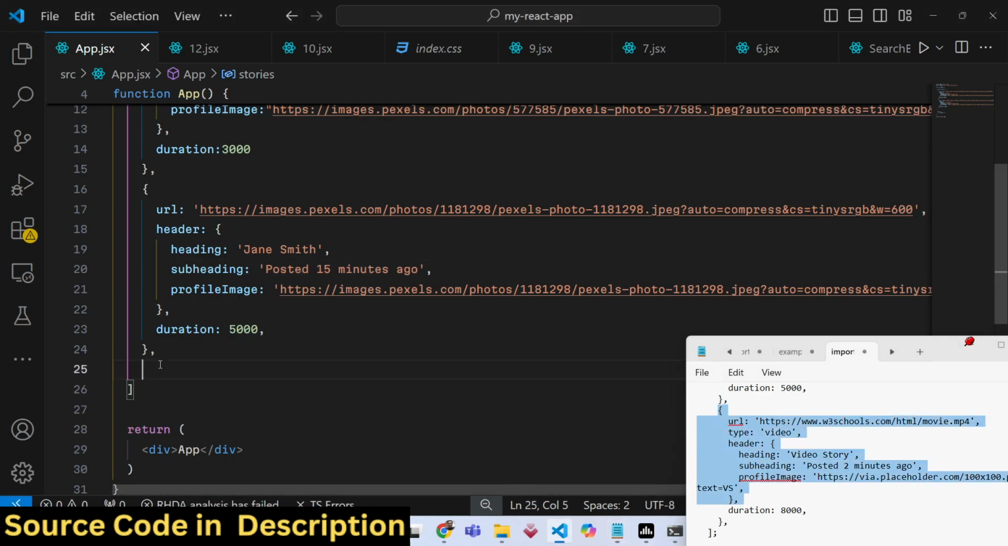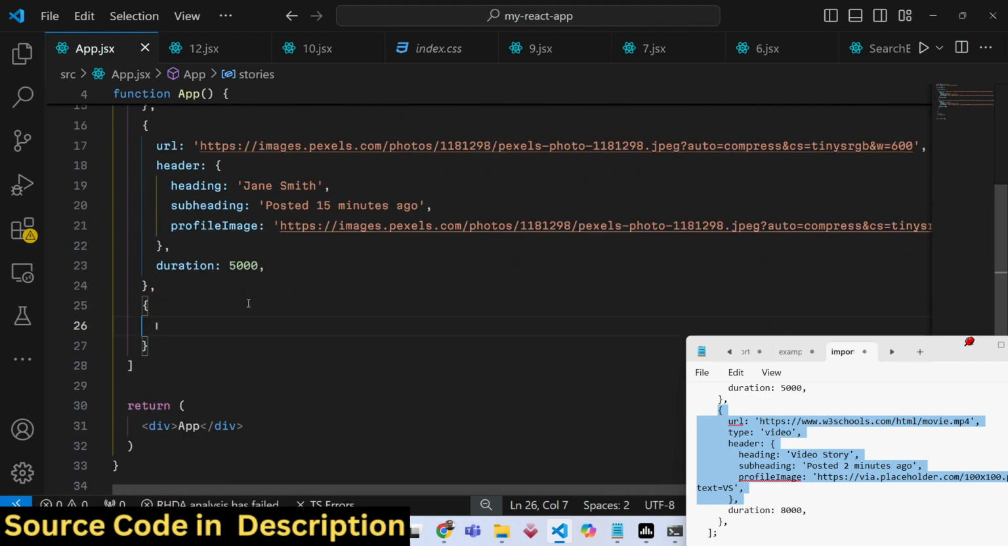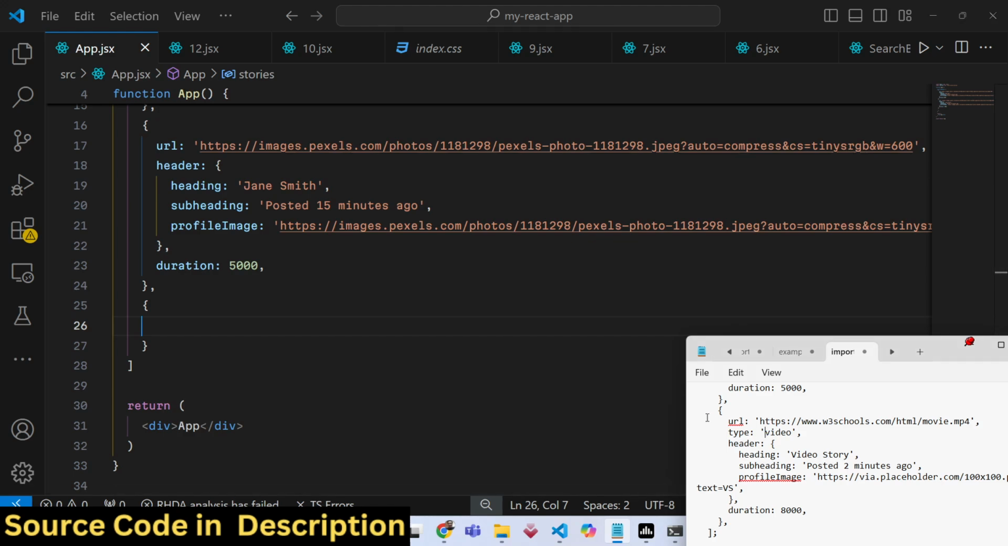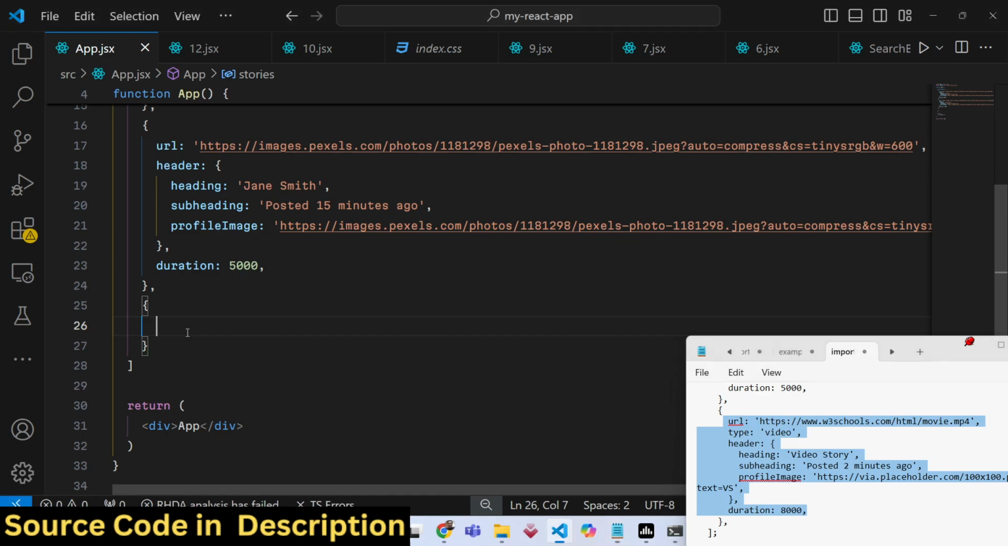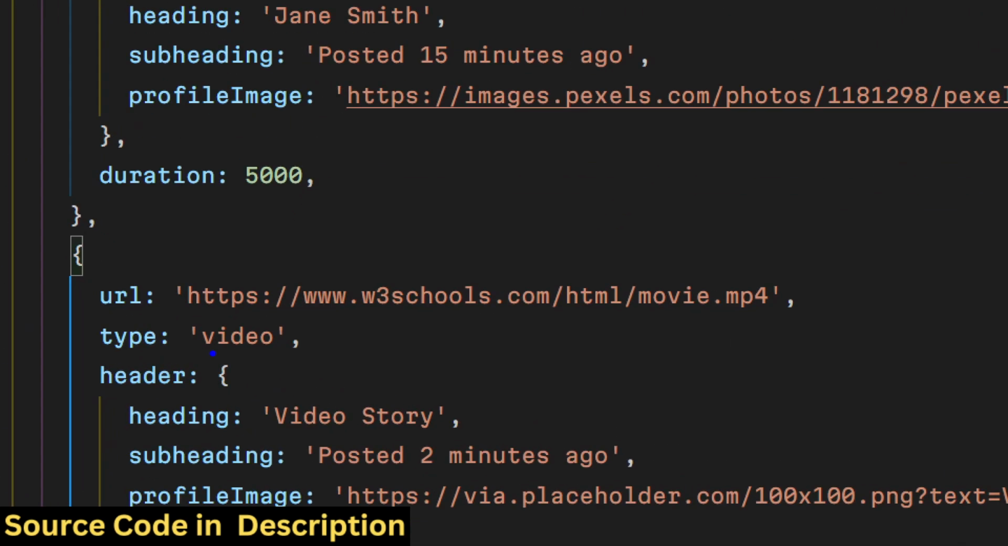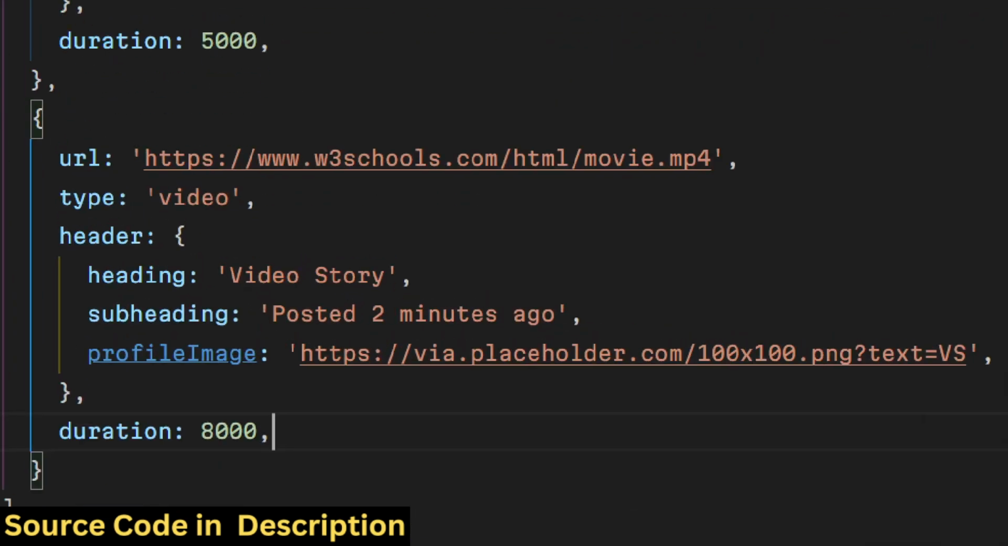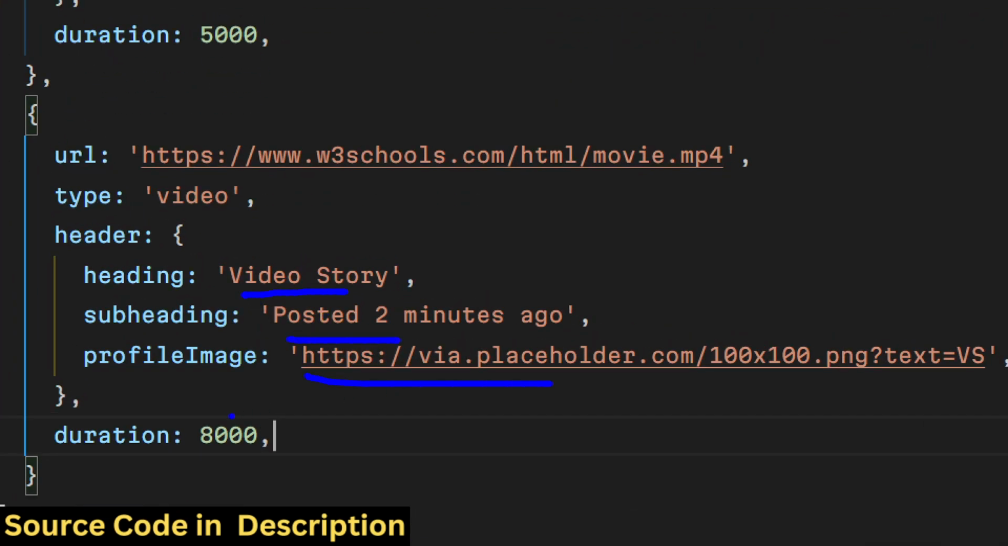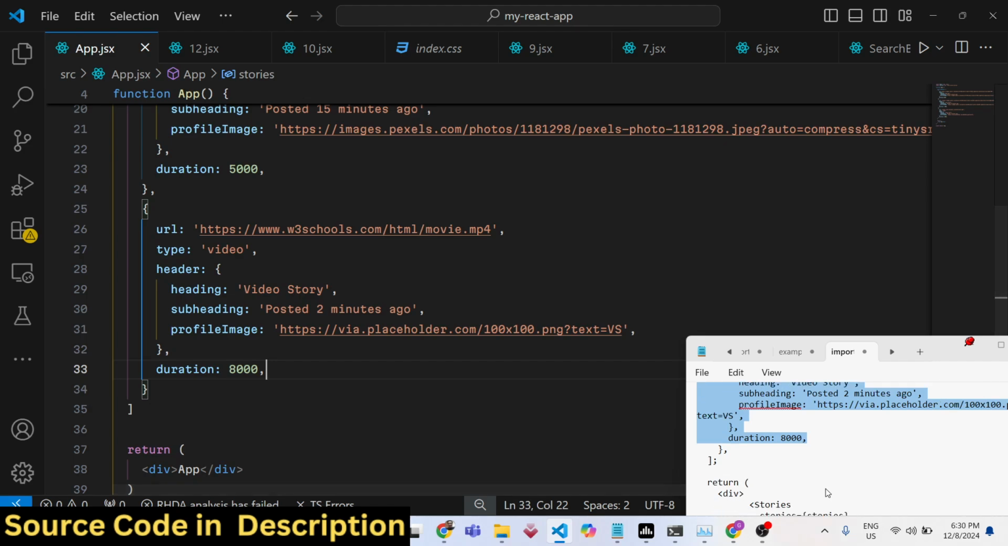Now for video, you will actually change the type parameter. You need to add the type parameter right here. There is a specific type parameter you need to add, type video, because this is actually a video. We are fetching it from this URL and having this video story. So this appears for 8 seconds.